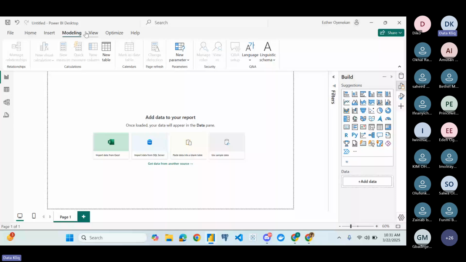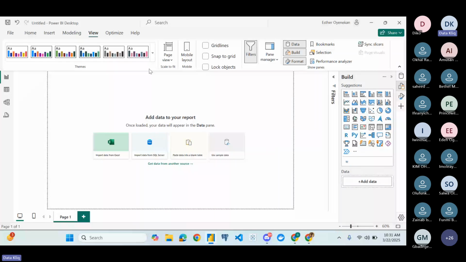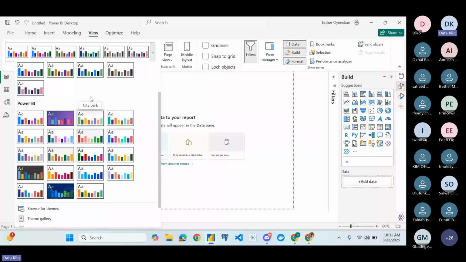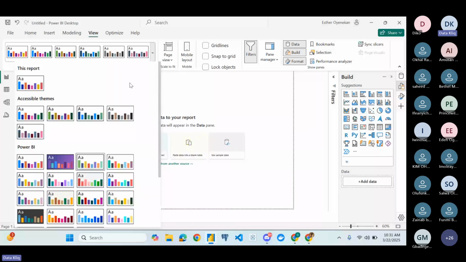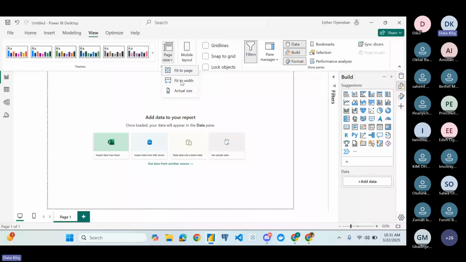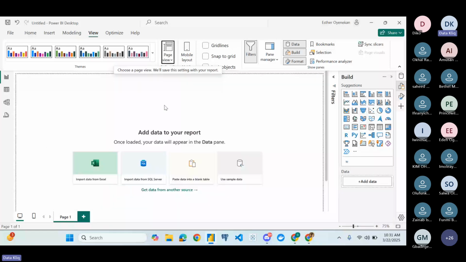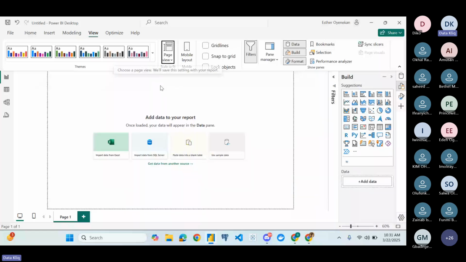We also have view. The view is just for editing. If you want to have a theme, what color you want your dashboards to look like, and all that. Also your page view, what do you want your page view to look like? Is it fit to page, fit to width? When I click on that, you can see it resized my page. If I click on fit to page, it's going to resize my page again.